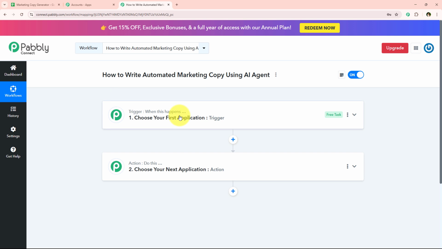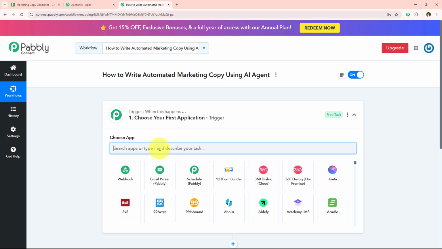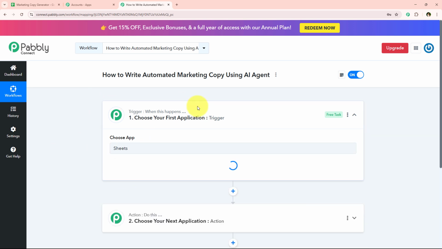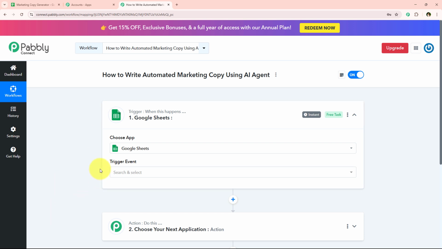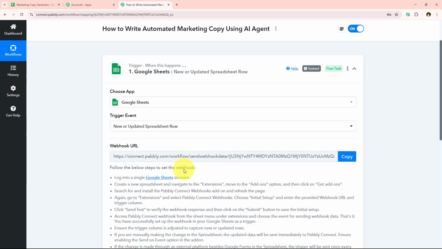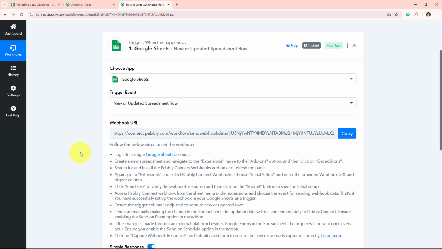And to get started, we are simply going to select our trigger application. So for my trigger application, I'm simply going to select Google Sheets. So I'm just going to search for Google Sheets and select it right over here. And now for the trigger event, I'm simply going to select new or updated spreadsheet row. And now it is giving me a webhook URL with the help of which I'm just going to create a connection between my Google Sheets and my Pabbly Connect's workflow.